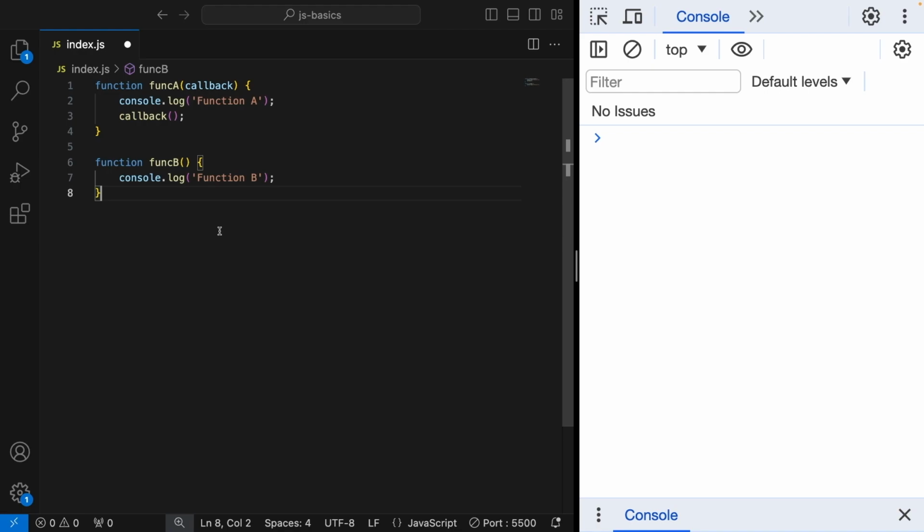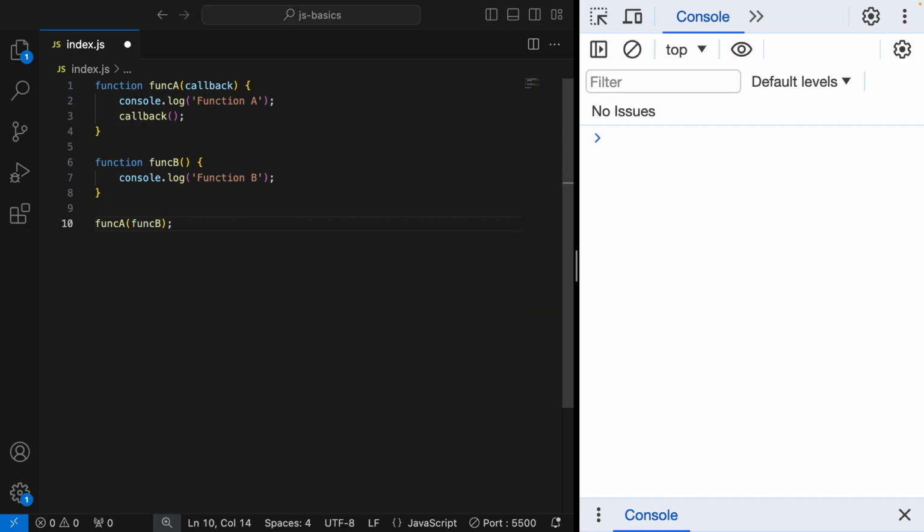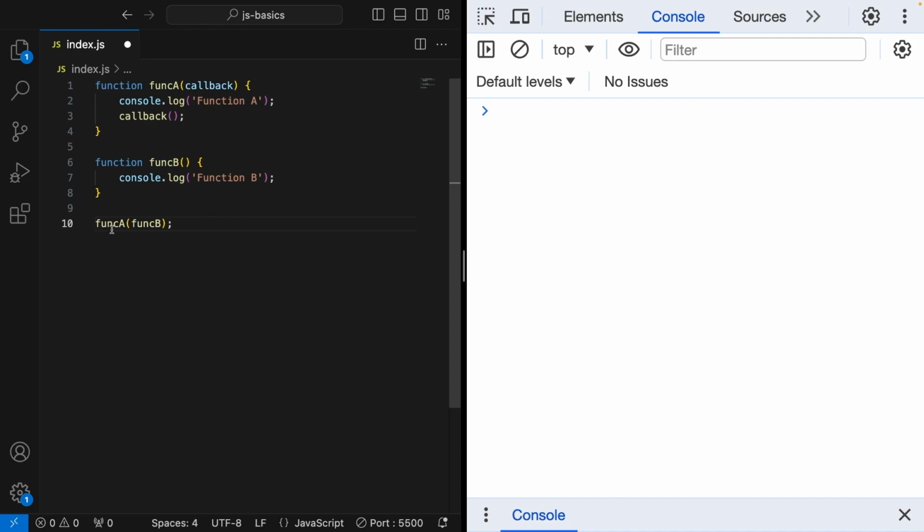I created two separate functions, but function A is taking another function as a callback and executes it within the body. So when it comes to executing function A, I invoke it, and it is asking for another function as an argument. I will pass my function B here as a callback. Now we invoke our function A and pass function B as a callback. Let's see the result in our console.